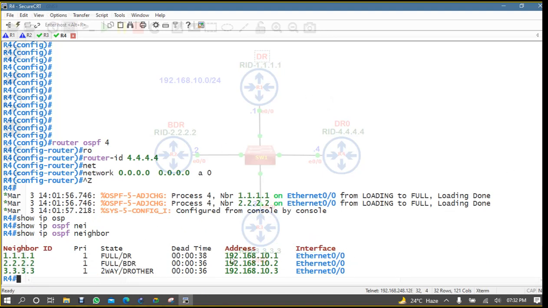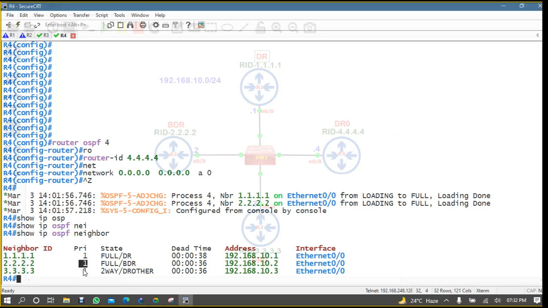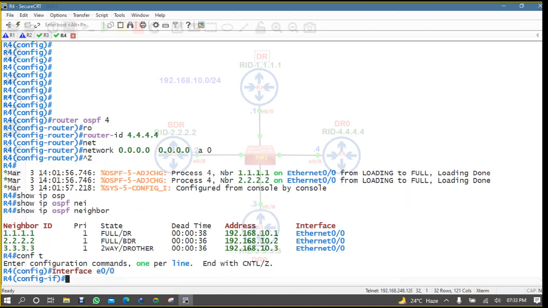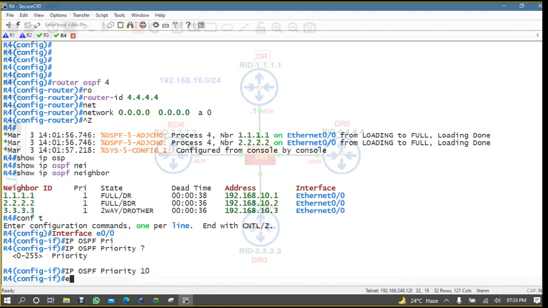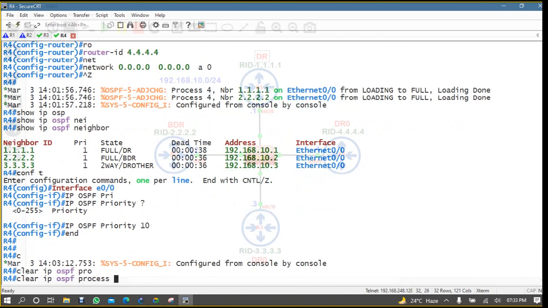Okay, but now the concept will come. I want to make R4 a DR. So what you have to do, you have options. Now see, can you see here something like link priority? See, priority 1, like that. So if you want to make R1 a DR, you have to come here, interface e0/0, then type ip ospf priority, question mark. Then you say, okay, I want to make it 10. Then end, and then you have to run one thing, remember: clear ip ospf process.